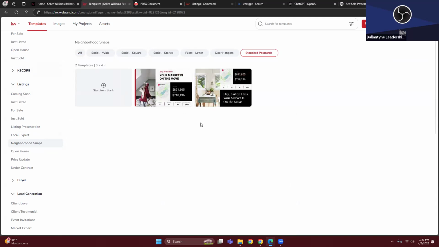Both of these have the same content, it's really the look that's different, but we're going to be able to do everything. So just pick one that you like best and hover over and click it.